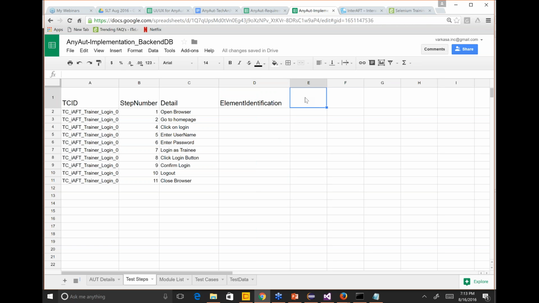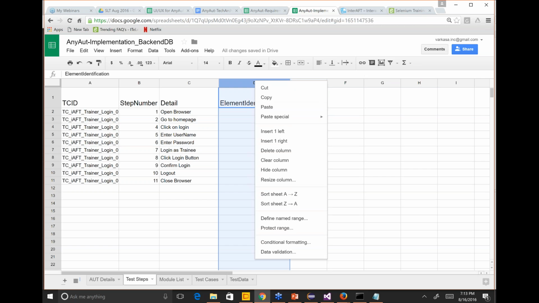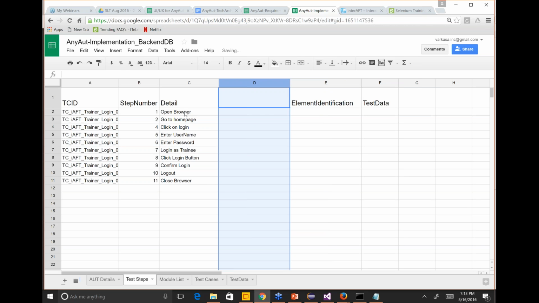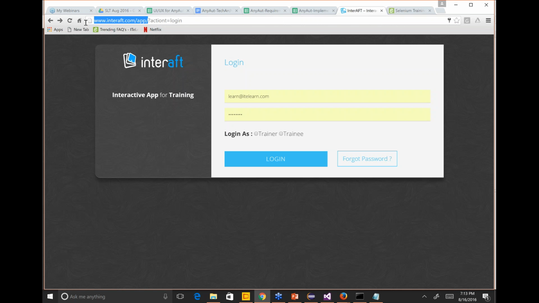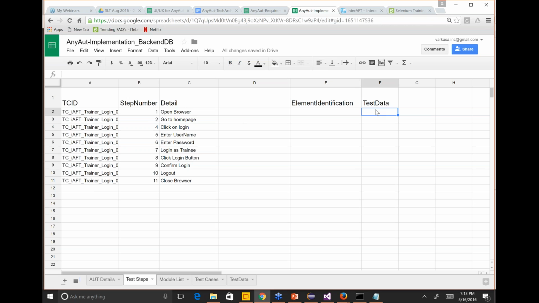Okay. Then I need to enter information related to the test data for it. I also have to enter what I have to do, right? So the detail is open browser. The test data, for example, will be interrupt.com/app. All this set of detail, right? And here I have to enter the element identification.